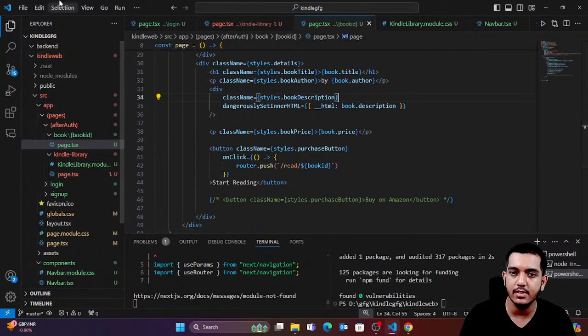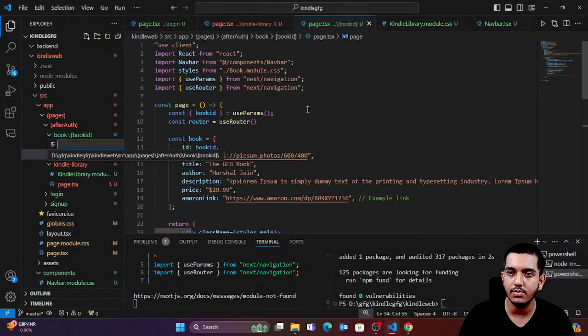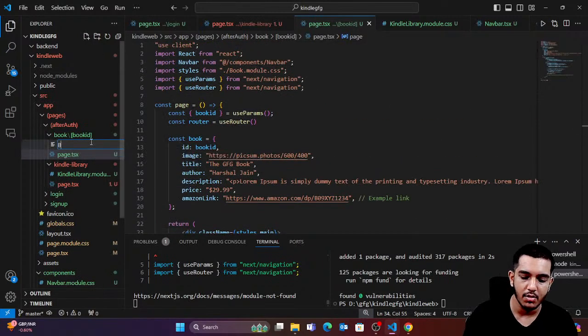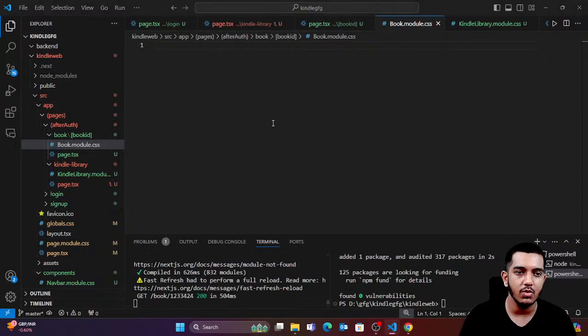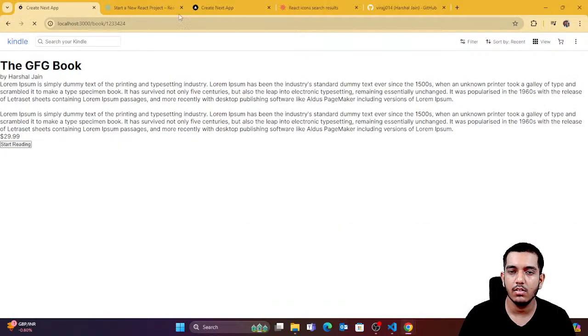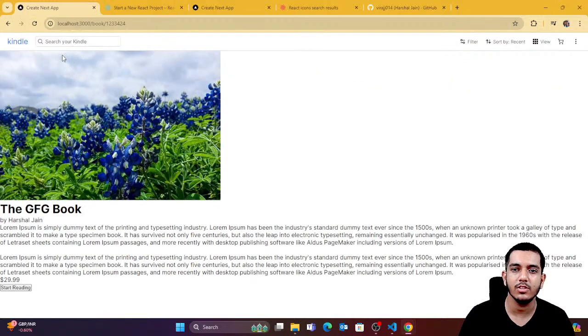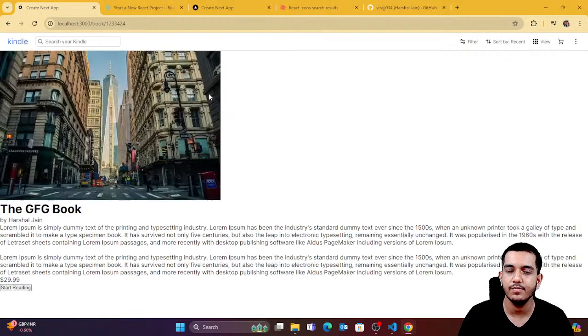Now let's add the CSS also. For that we need to have the CSS file. I'm just gonna name this book.module.css. Okay, perfect. So we have the CSS file right now. You can see that it looks like this. I think every time you refresh, the image would also change because it's a random image, right? So yeah, this is the page.